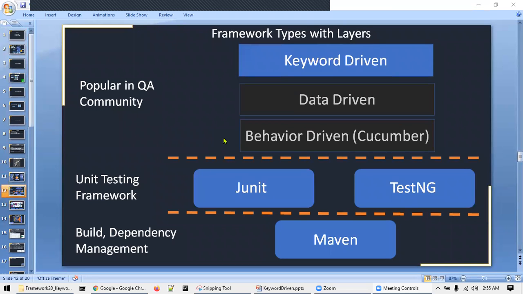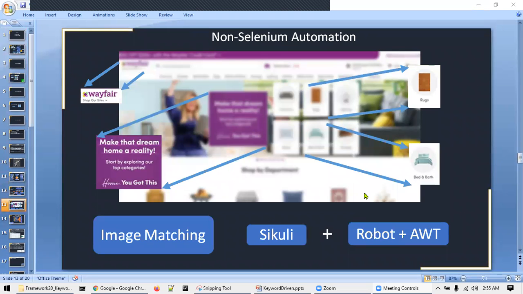We will develop the automation framework using Maven JUnit, as well as we will also replicate the same for Maven and TestNG. We will do the same thing for the desktop automation using the robot AWT library.